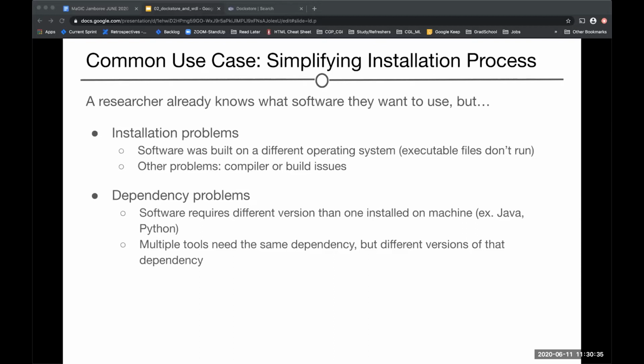For example, software requires a different version than one installed on the machine. This is a very common case in Java and Python dependencies. Or you're using multiple tools that have the same dependency, but require different versions of that dependency. It's very common to have Python 2 and Python 3 issues, and I'm sure we're familiar with that.